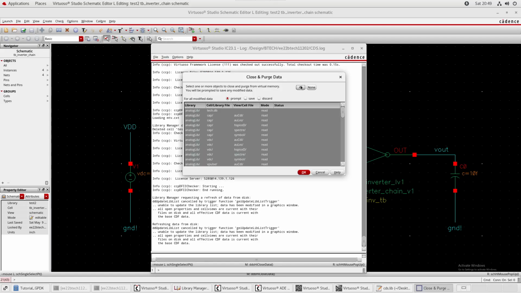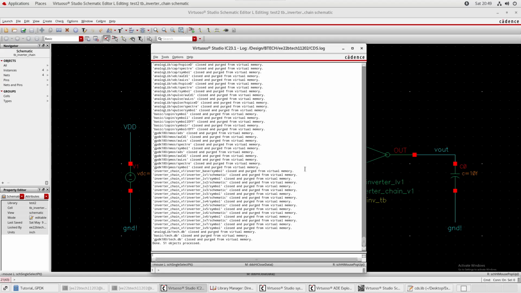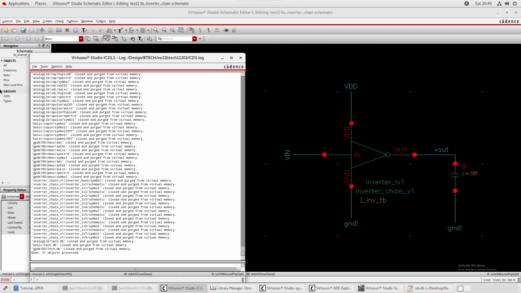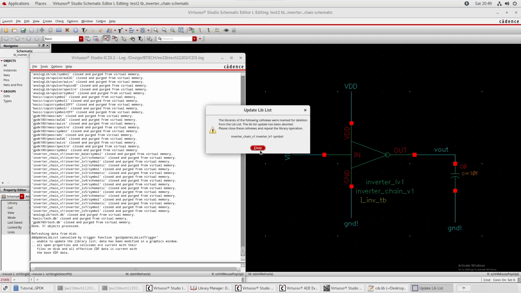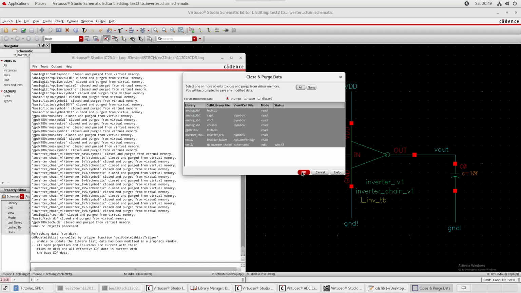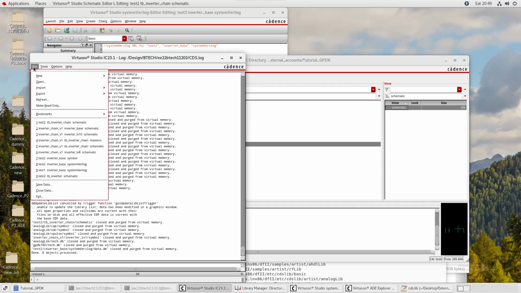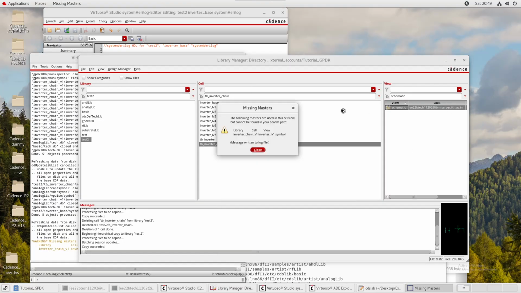So you ask it to refresh, it will say you need to close all these things and then refresh. So close data. You can just selectively close the things coming from inverter chain V1. But just for this, I'll close everything else except this test 2. Now that it's closed, let's try refreshing it. Okay, something else is still open. I'll just close everything then. Close, refresh. Okay, yeah. Now let's try opening this.